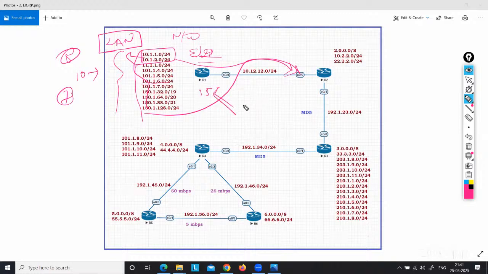Then we will do some kind of filtering. Then we will do the MD5 authentication part. Then we do the EIGRP load balancing. We need to do unequal path. Then here we need to do something with 50 Mbps, because generally we do not touch any of these things in the real environment. But in your CCIE exam, this type of question will be mandatory. You need to manipulate some bandwidth, for example 50 Mbps, 5 Mbps, and 25 Mbps.